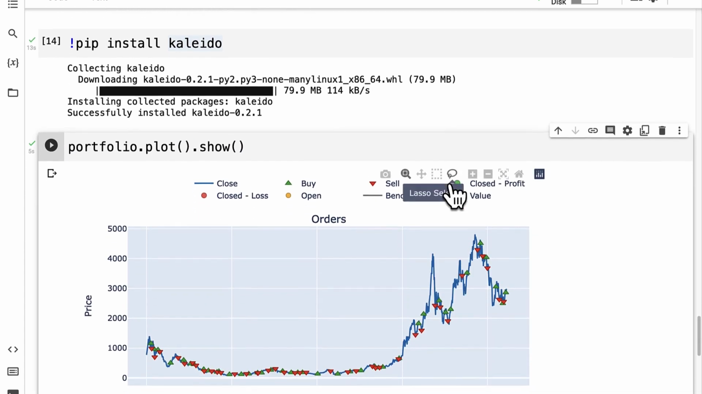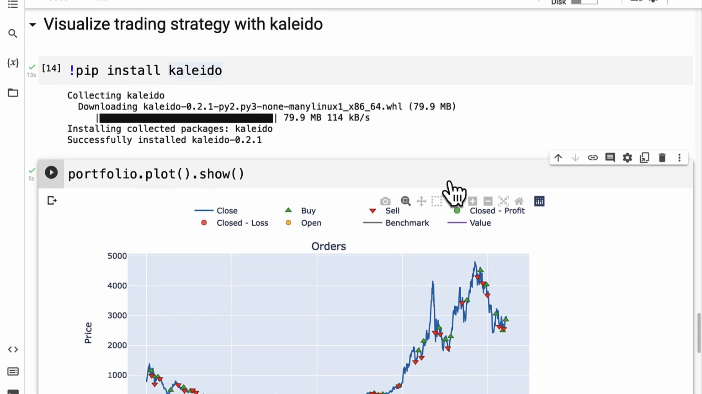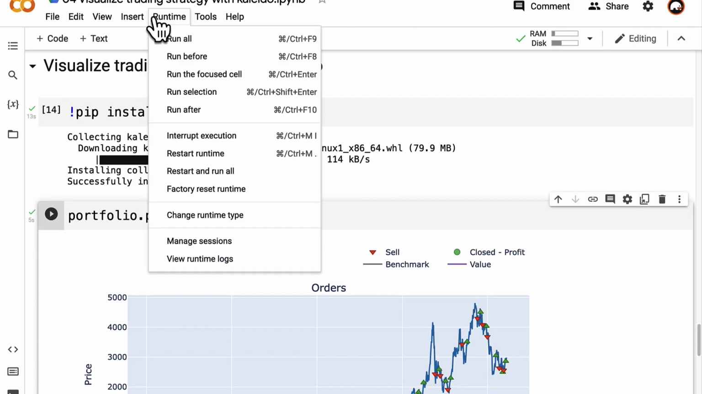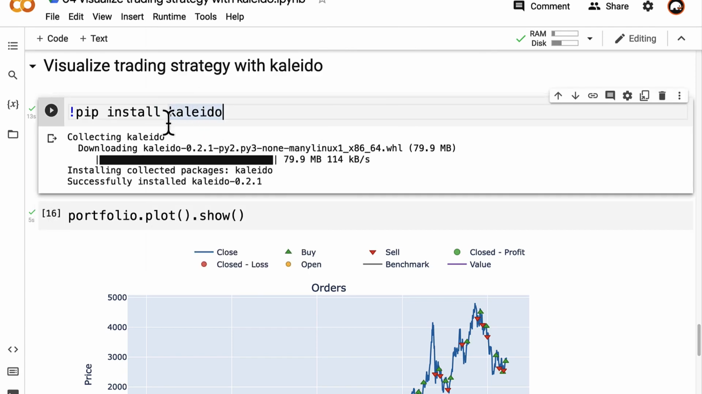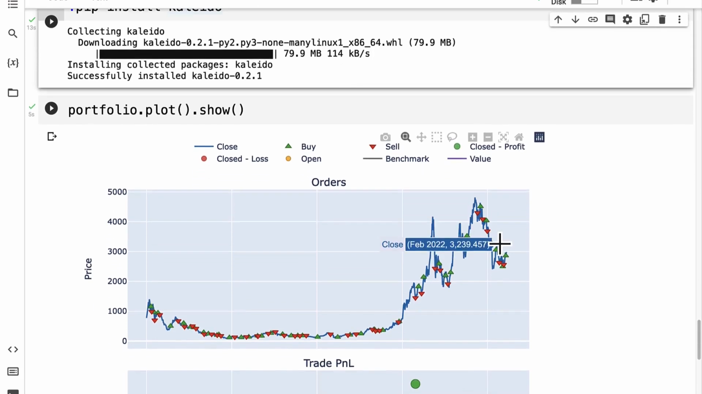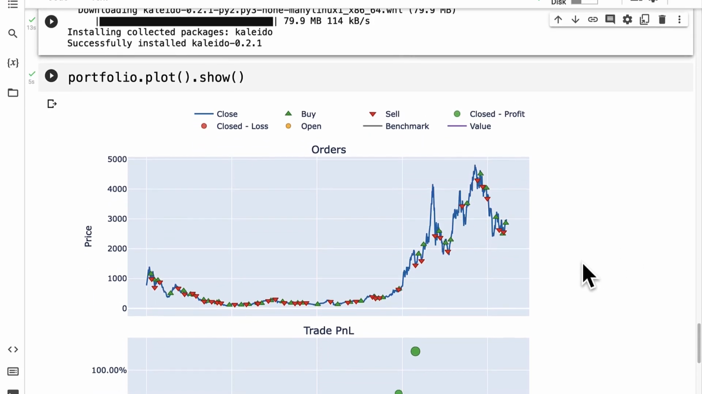All right, here we go. We can see our graph has been created. If you get an error message that Kaleido is not available, then you'll have to go to Runtime and hit Restart and run all. Sometimes when you install Kaleido on Colab, you have to restart the runtime. Otherwise, you should be able to see the results of your portfolio.